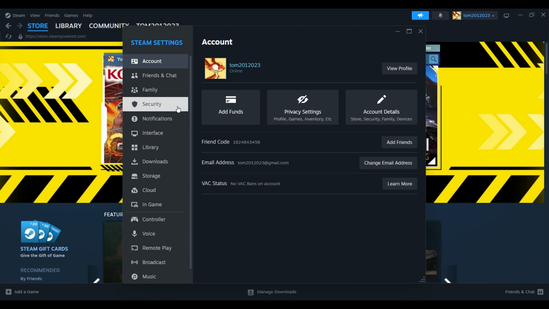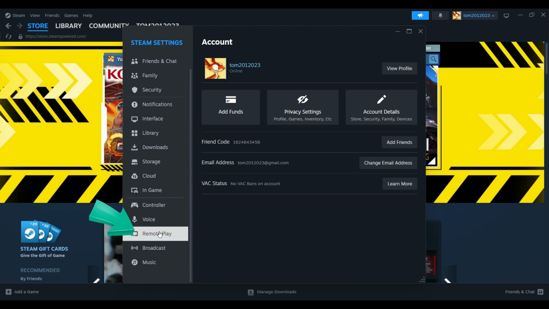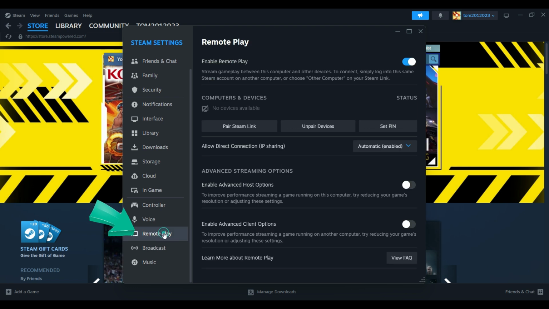In order to enable the Steam link code, what you guys have to do is simply scroll down till you see Remote Play. Click on it. And guys, this is it. This is our holy grail. This is what we are looking for.